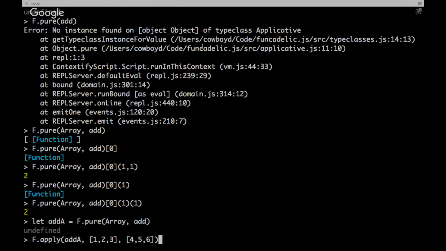And so this code doesn't work. There's actually some work to do there. It has to do with me not taking into account that the native array map actually passes in the index, and that messes with the currying because it's passing in 3 arguments instead of 1.